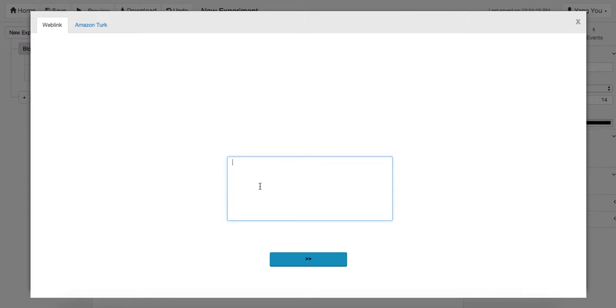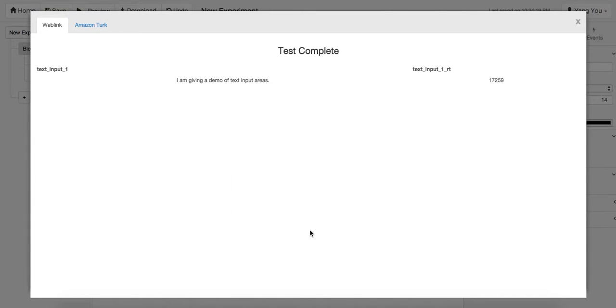But I can write a little phrase like, I am giving a demo of text input areas. Great. Let's hit next, and it'll capture my data. So this is the name of the variable that it was by default. This was the text that I inputted, and it took me 17.2 seconds to respond. And that is text input areas.